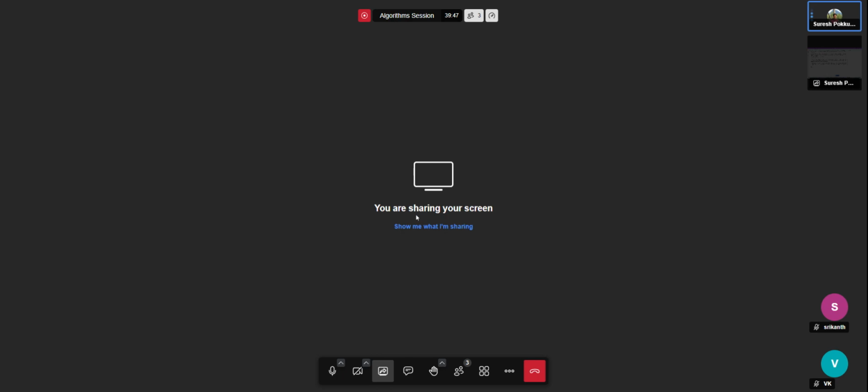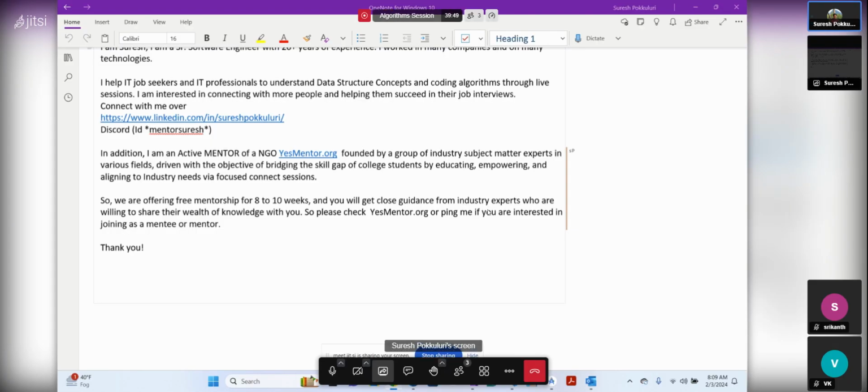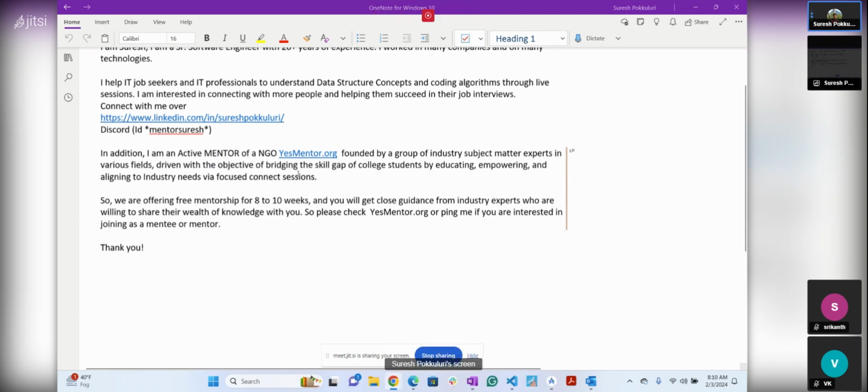I help IT job seekers understand basic concepts. I will try to help whoever is trying to understand the basic concepts of data structures and coding. I will try my best to help them. And here is the Yes Mentor that I'm talking about. I'm an active mentor of the Yes Mentor NGO, which actually started in India, but now they are establishing here in the US as well.